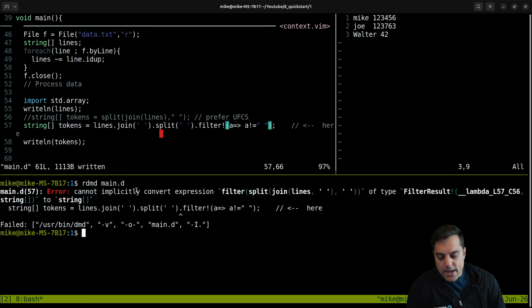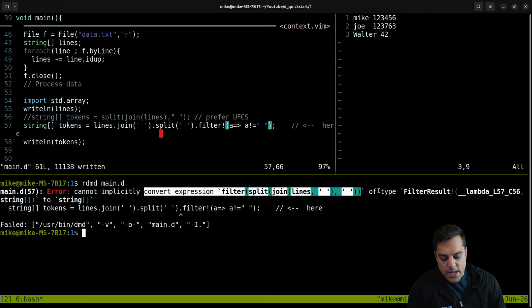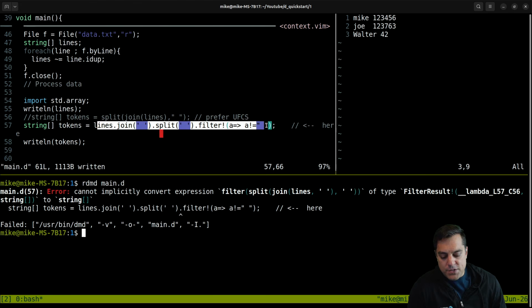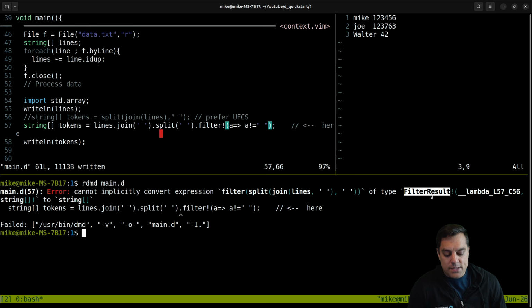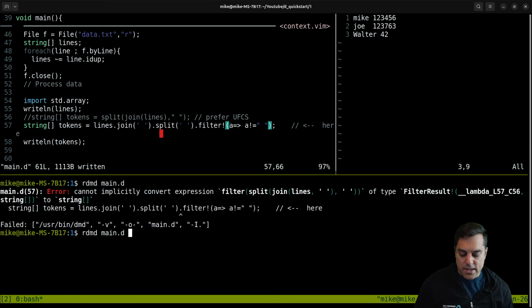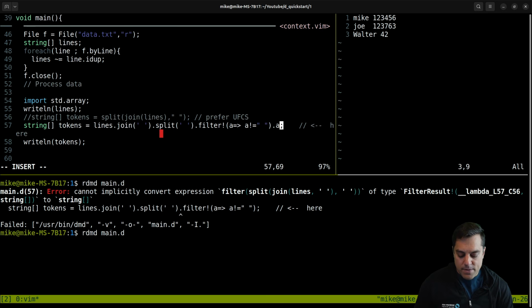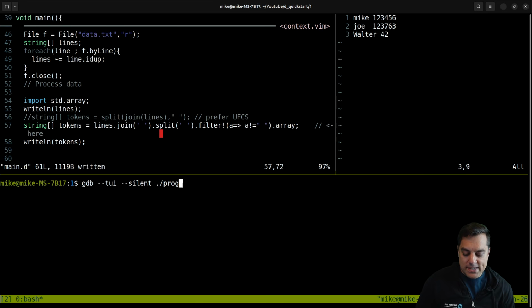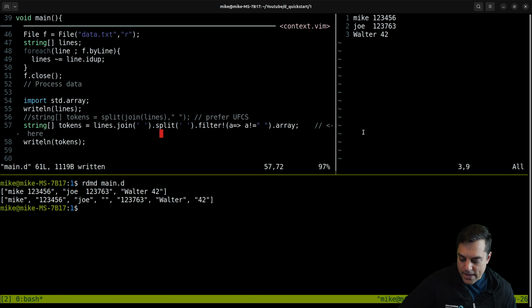Okay, so cannot implicitly convert filter split of type. So what's the type of this expression that we've chained together here? Well, it's the very last thing that this returns, right? Because we're just working left to right. We've got a string, we join them, we split them, etc. You'll notice that it's this weird filter result. And this confused me for a long time in the D language. That's why we're just doing this live coding so you can see what's going on. But basically I just want to convert this to an array. Okay, so that's the last thing that I'll chain there at the very end. And then now, let's see here.